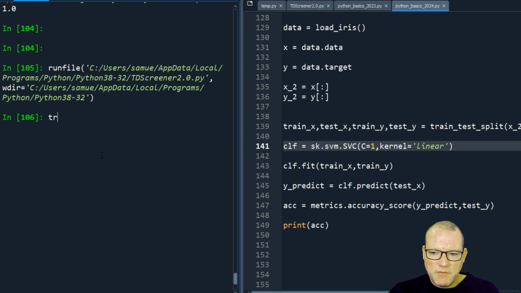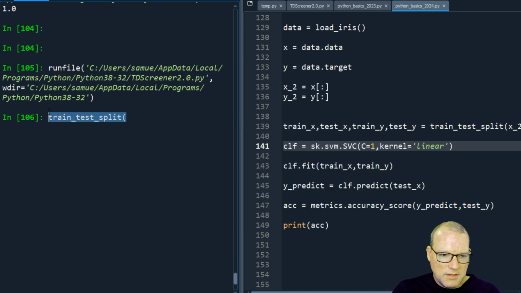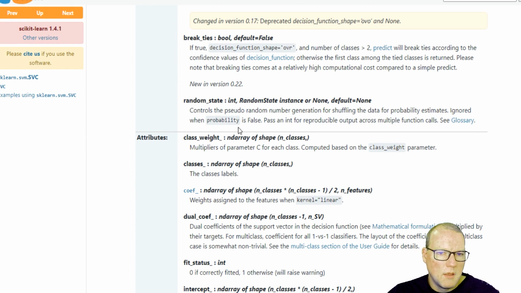I've already brought in train_test_split. So let's look and see what we're utilizing and how to use this. We run help. It was too large of information, so that's the only thing wrong with Spyder. It controls the pseudo-random number generation, shuffles the data for probability estimates, ignored when probability is false.